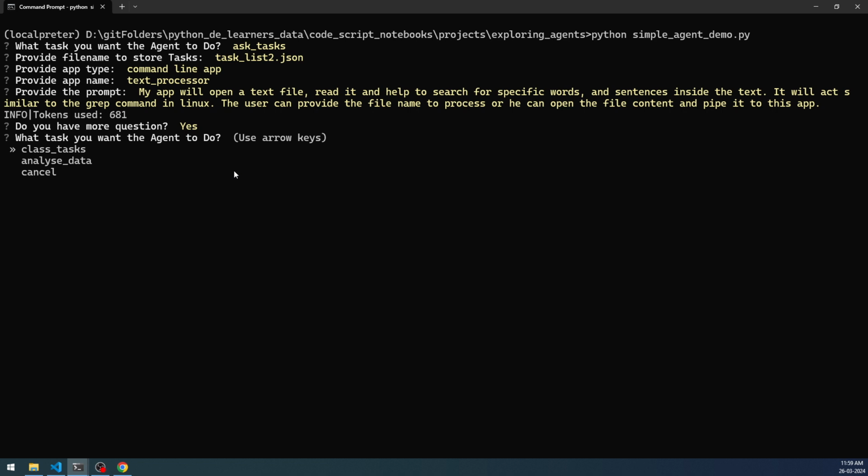Now I want to classify these tasks, because after I get the tasks, I need to decide which task I can do by generating the code, which task I can do by going to the internet, or which task I need to get help from a human. All these things I need to decide first, so for that I have to classify the tasks. So I'm going to use class tasks here.